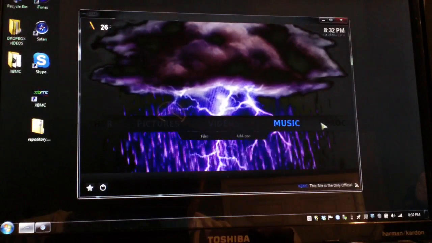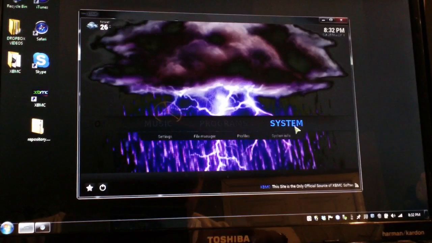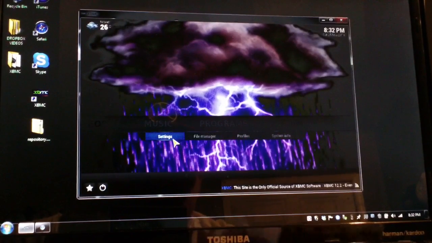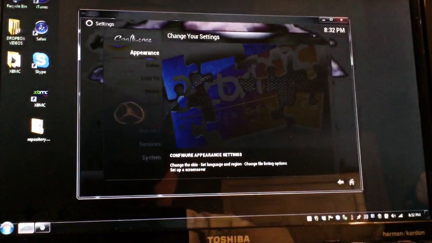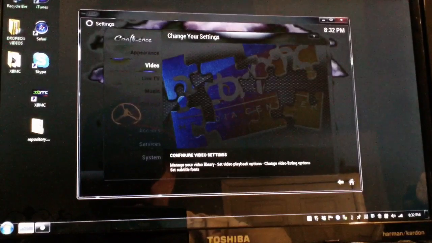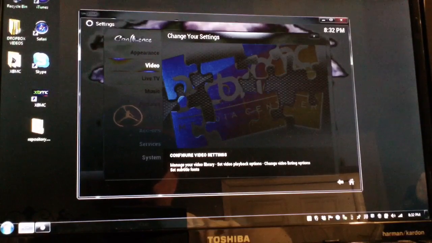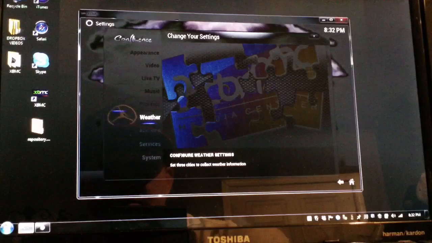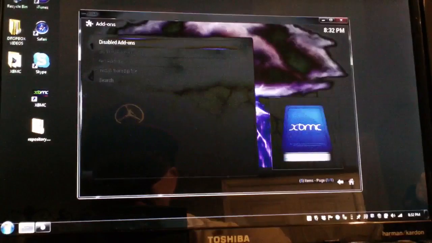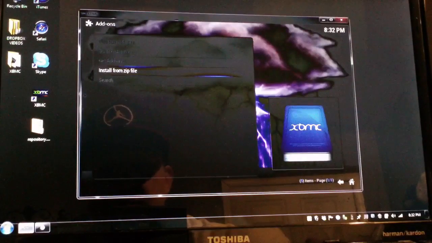Okay, so you go over to System and Settings. Now, I'm just going to use the arrows to do this because it's a lot easier to use arrows with your XBMC. So you just go down to Add-ons, go down to Install from Zip File.